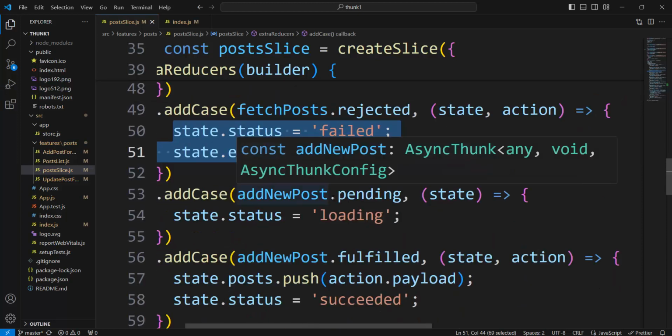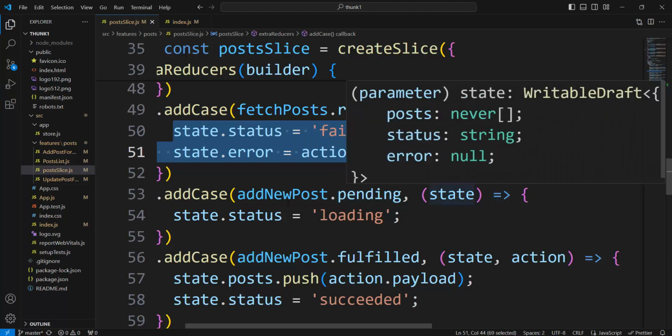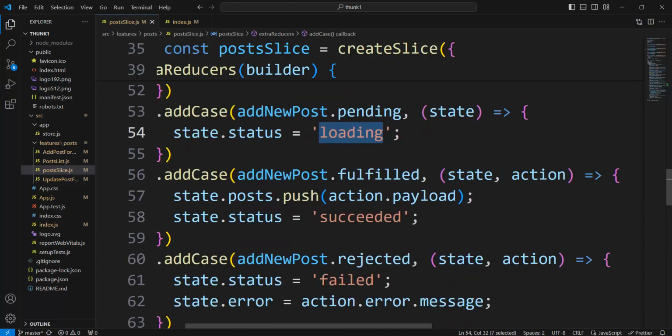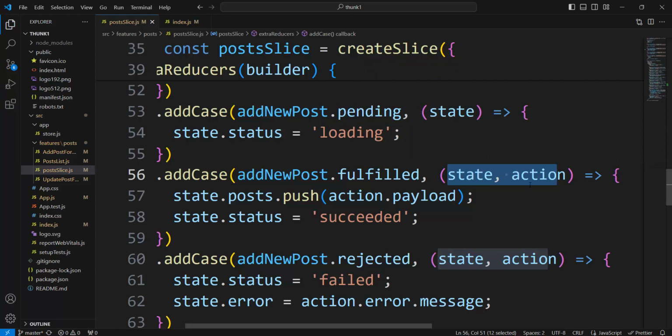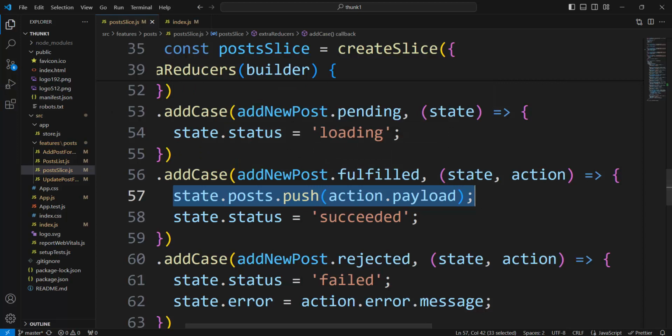Here, addNewPost.pending. There is no action payload. We're waiting for the action, and status is loading. And here, fulfilled, we have state and action. State is a copy of the actual state, and action has the payload. And here, what to do with it? Push. Again, we write directly, but the Immer library behind the scenes would use a copy.